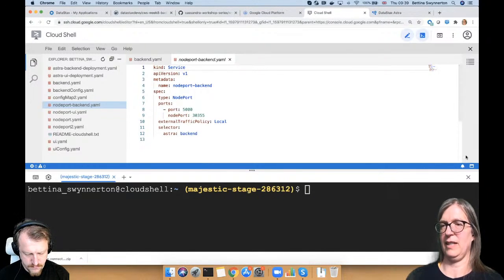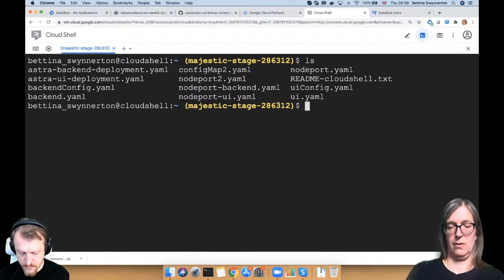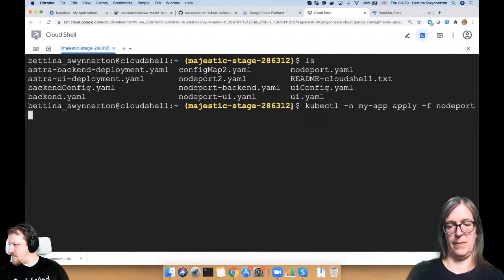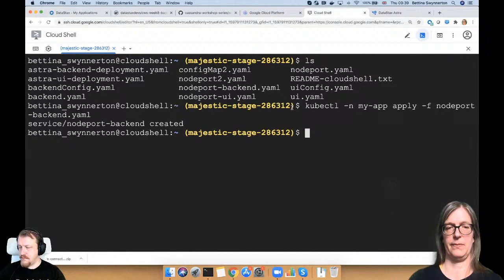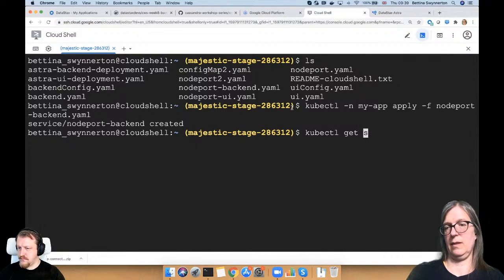Cool. So let's deploy that, and then we can see whether we can access it from the outside. Let me just remember what it was called. I called it node port backend YAML. So kubectl -n my app apply -f node port backend YAML. And the node port is created. Okay, so now we can inspect it if we want to have a look at it: get services.